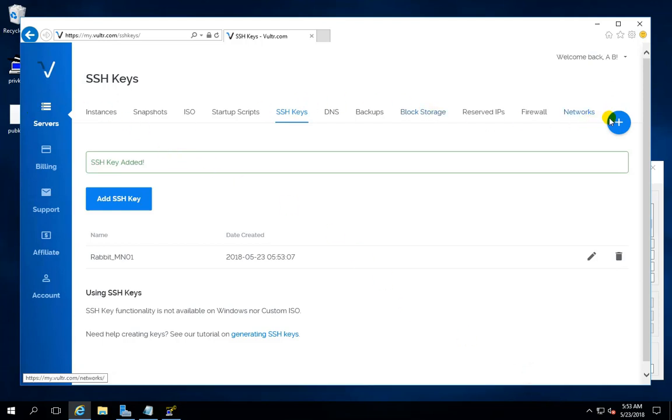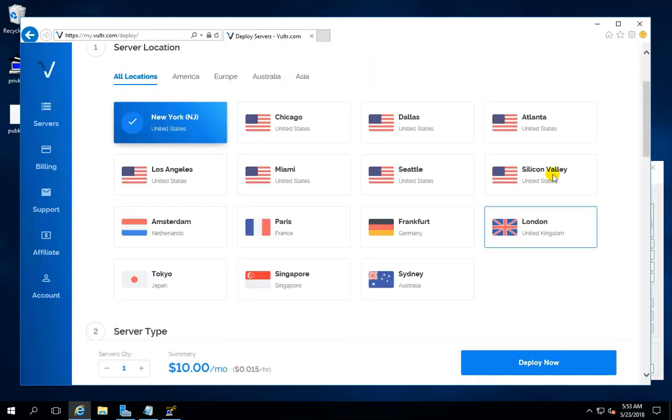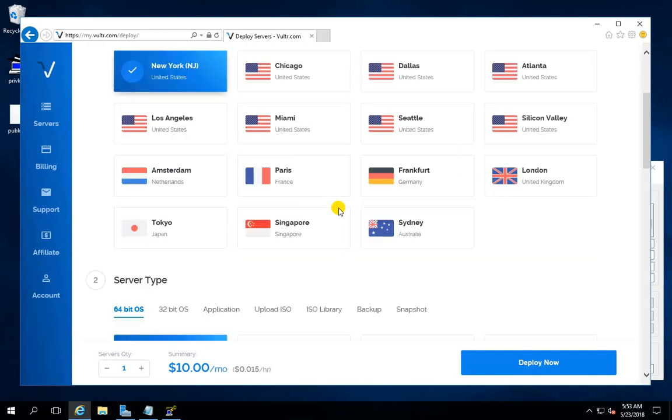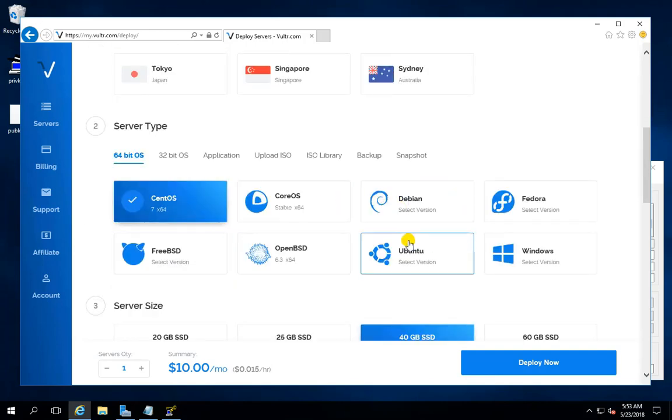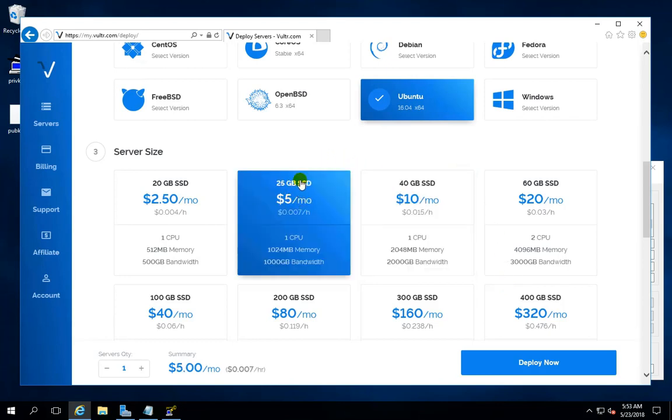Next you want to do is click this plus to deploy a new server. And in here you're going to choose the location that's closest to you. You'll choose your continent and then your location. And then you're going to want to come down here to choose Ubuntu and go for 16.04 x64. And then you're going to choose the $5 a month option.